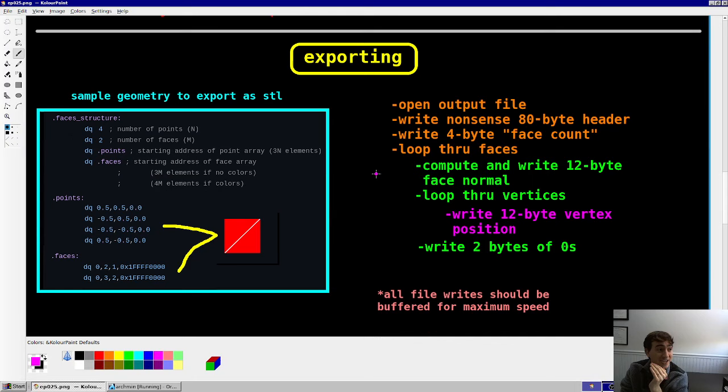Okay, so exporting this format out is very straightforward. If you recall, we have this sample geometry that's kind of reminiscent of what we're doing in the series. We have this data structure here that we've been using for rendering stuff the past couple of videos. Call it a face structure, and it encodes the number of points in our geometry that we want to draw, number of faces in our geometry that we want to draw, as well as pointers to the arrays for the actual point data and the face data.